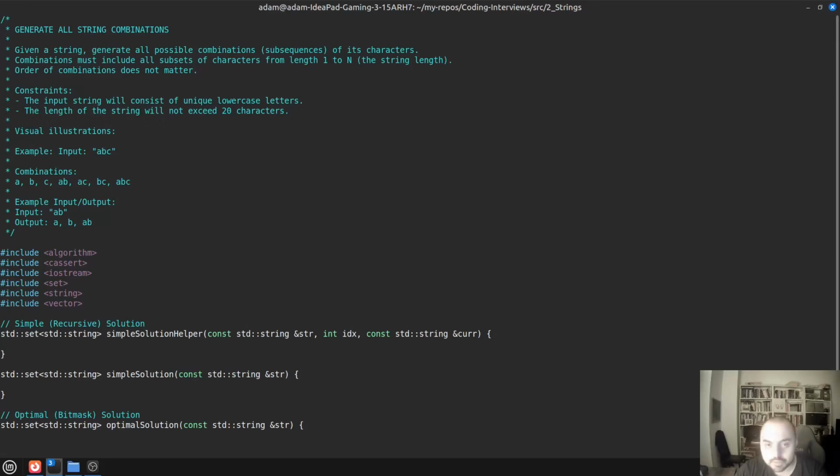Let's say we have this ABC, and the following combinations are possible: A, B, C, AB, AC, BC, and ABC. If you count how many of them there are, we have 1, 2, 3, 4, 5, 6, 7. The number of characters is 3, and 2 to the power of 3 is 8. So the number of combinations is always 2^n minus 1. In this particular case, it's 8 minus 1, so this is 7 combinations.